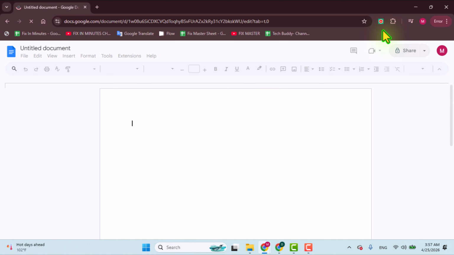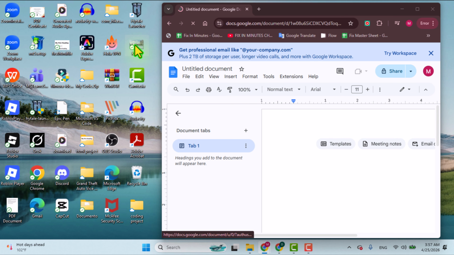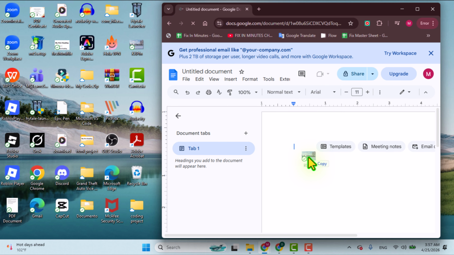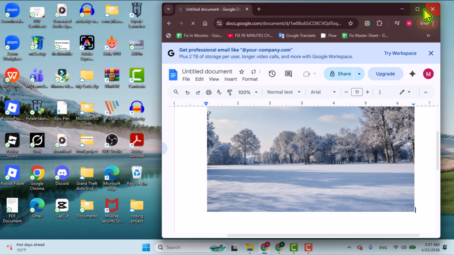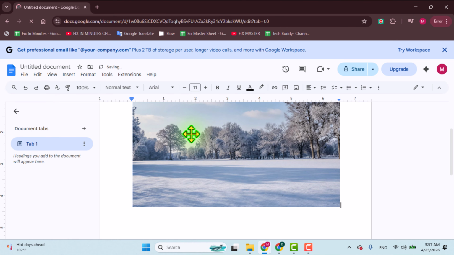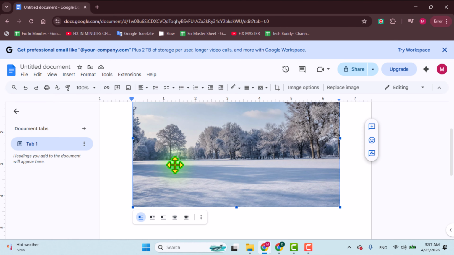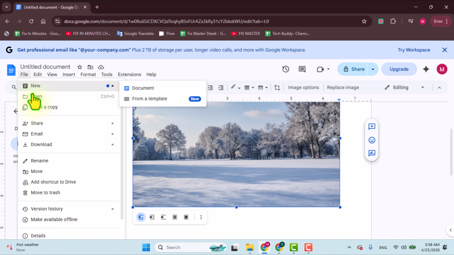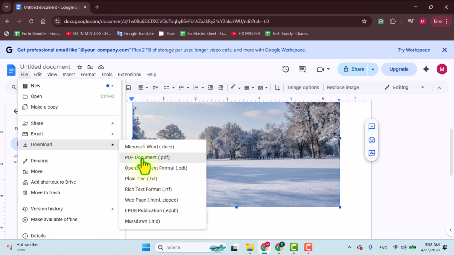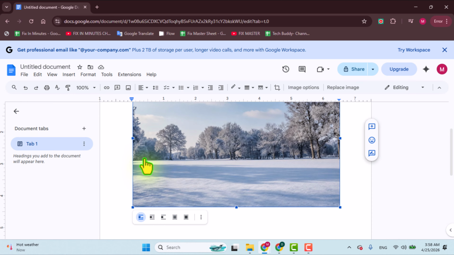Now, find the image you want to convert, then simply drag and drop it into the document. You can resize or adjust the image if needed. After that, go to the top menu and click on File. Then select Download and choose PDF Document .pdf.